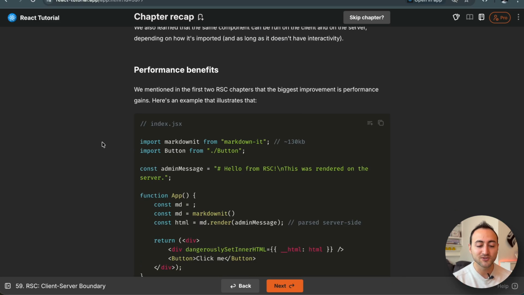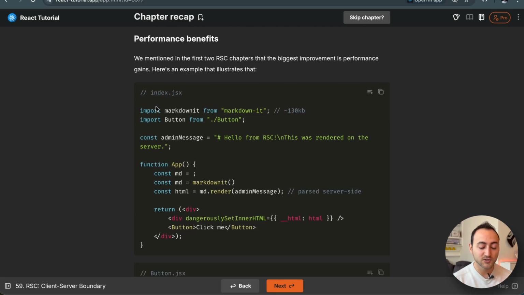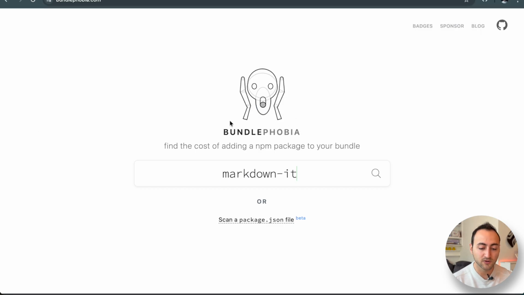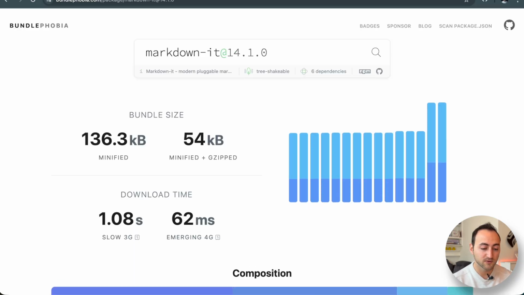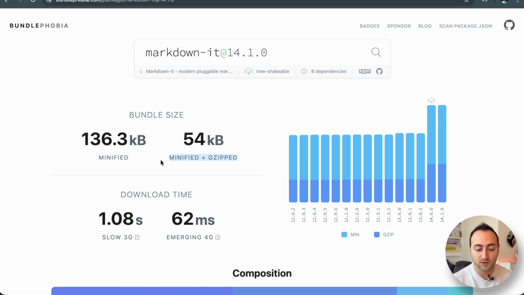Performance benefits. We mentioned in the first two RSC chapters that the biggest improvement is performance gains. Here's an example that illustrates that. We have the index.jsx, which imports a markdown library called markdown.it, and I say approximately 130 kilobytes. We can go to bundlephobia, markdown.it, enter, and we have 136. This is minified. Of course this is smaller, but this is only over the wire. It's going to be ungzipped, extracted, and then you will end up with 136 kilobytes.